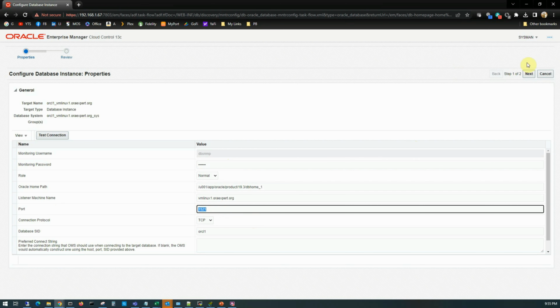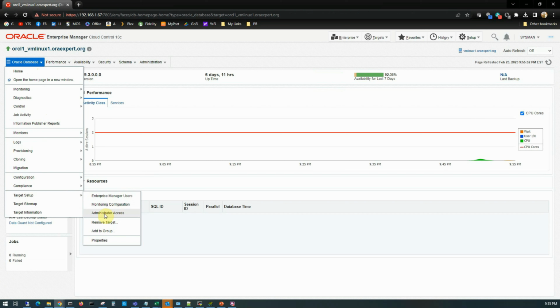Then you click next and save the configuration. We'll cancel it now. Administrator access, we will not cover this. Remove target, it's nothing but deleting or decommissioning the particular target. Add to group, this is to add a particular target to a group we define.